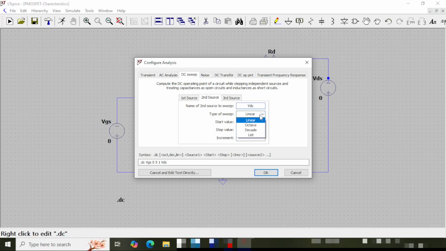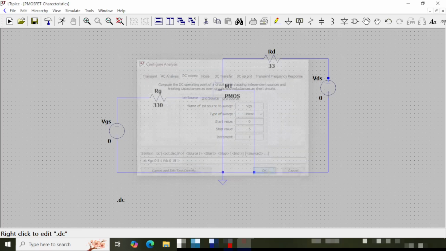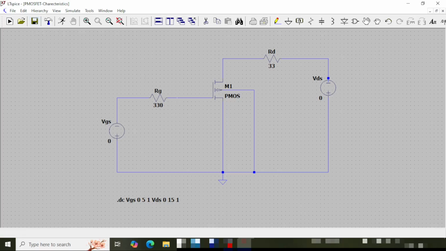VDS. Sweep type is linear, start value is 0, stop value is 15 and increment is 1. So you can see we initially declared these two voltages as 0, and here we are doing the sweep, and there we are changing the voltages. For DC sweeping, you have to maintain this kind of convention so that the simulation happens without a glitch. Now I'll click OK. I click to save it.